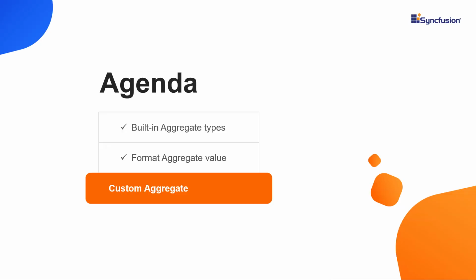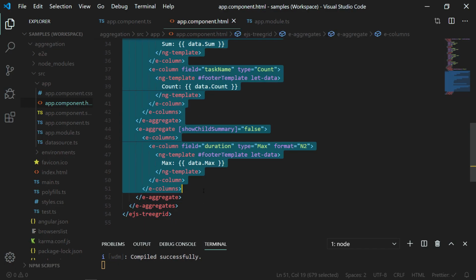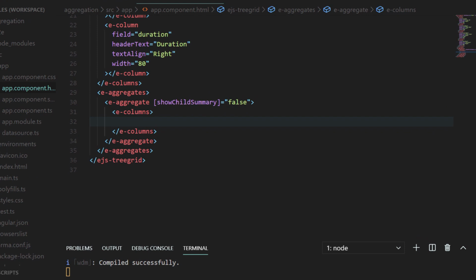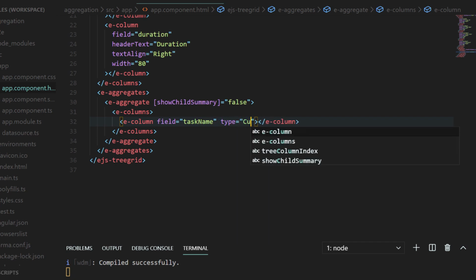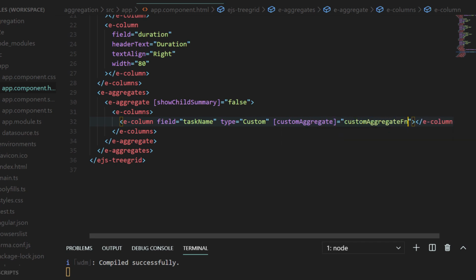Let me move on to using my own custom function for aggregation. Here, I am going to find out the total number of testing tasks present in the task name column. In the HTML, within the e-aggregates, I remove the previous code related to e-columns directives for better clarity. Let me add one e-column directive for the field taskName and set the type to custom. Then I set the property customAggregate with my custom aggregate function name, customAggregateFunction.